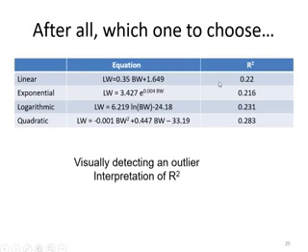Now if you look at the R square values, the value for linear is 0.022. Exponential is even poorer than the linear, because it is only 0.216, and then the logarithmic curve is 0.231. That means not much of an improvement.